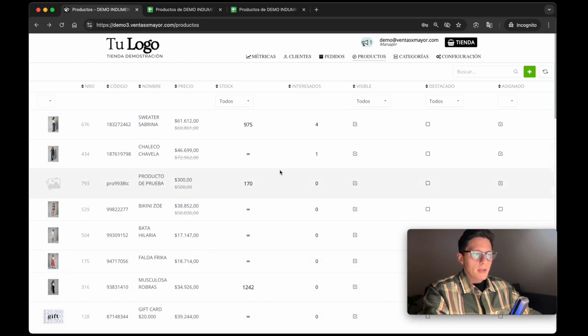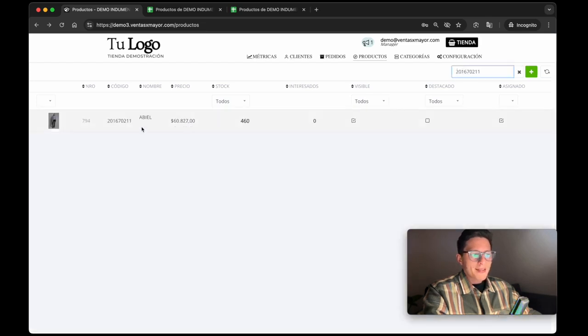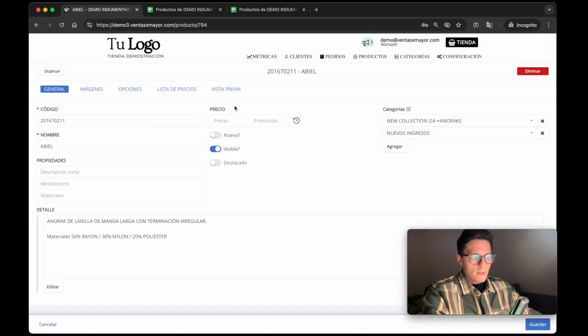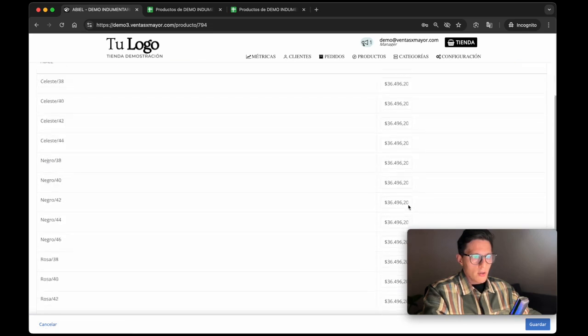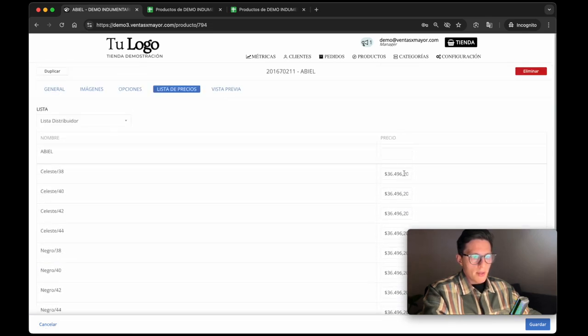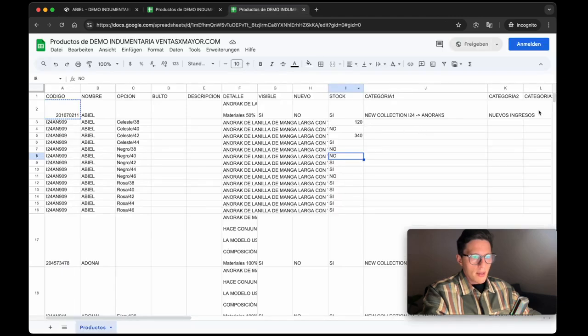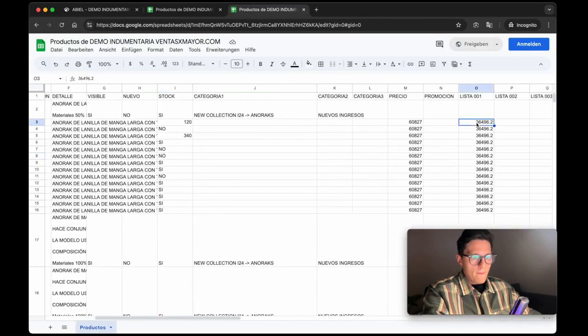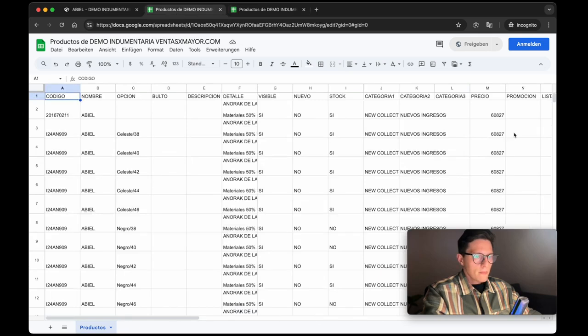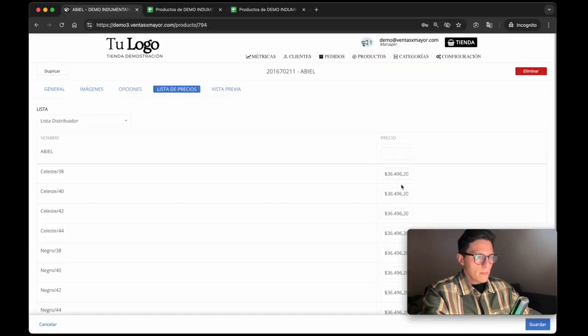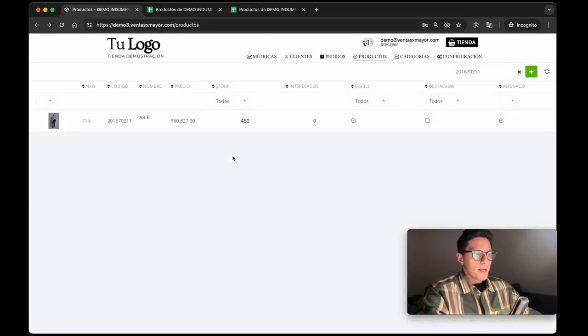Now let's see what has happened to the previous product price list. Now let's look at the same product in the price list. The price for the dealer is the same price that we charge here. So we can do any type of import edit.